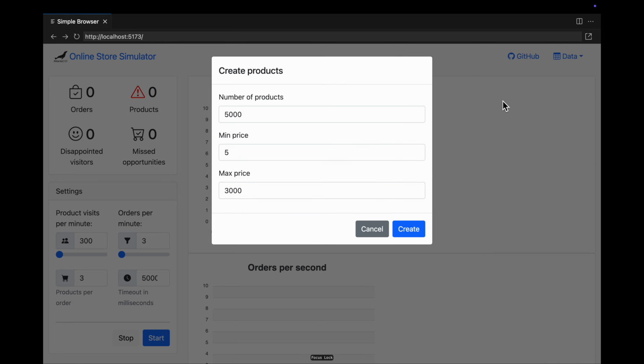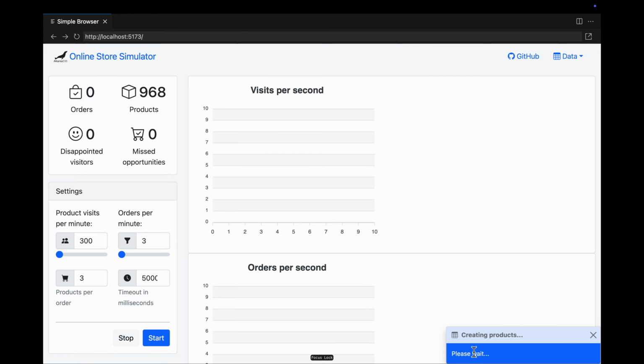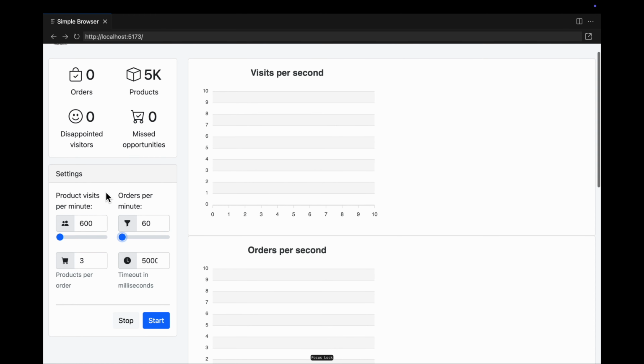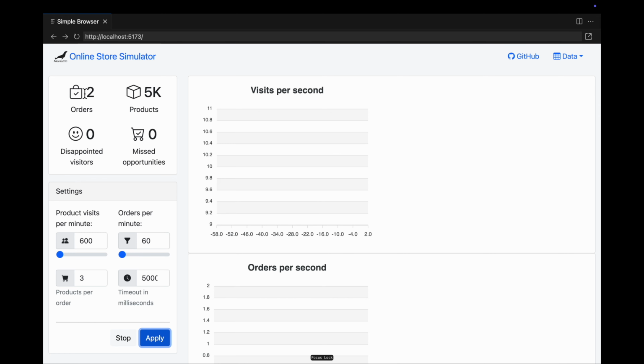Let's create some products, 5,000 products, and you can see they are being created, done. And now we can start this thing. But let me, for example, let's use 600 product visits per minute, and let's use 60 orders per minute, so that we have 10 per second and 1 per second. We should see that this starts to count, and the graphs are there, and yeah, that's pretty good.